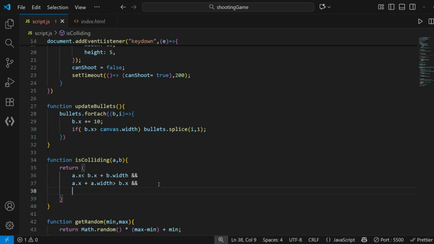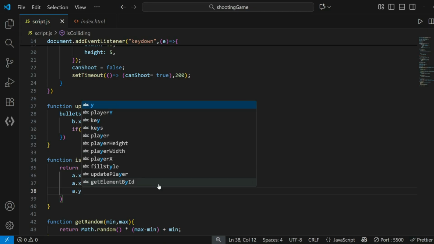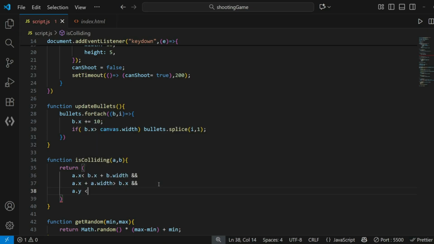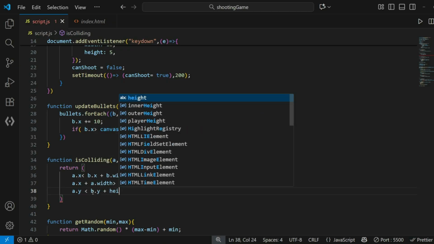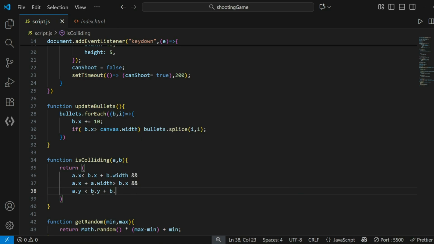So the top edge of our rectangle must be above, or let's say less than. So you might notice that inside our canvas, as we move further down, the y value keeps on increasing. So if we want an edge to be above, it should have a lower y value. So the top edge must be above the bottom edge of the other rectangle. So b.y, in this case we'll add on height. So it's b's height, so b.height.